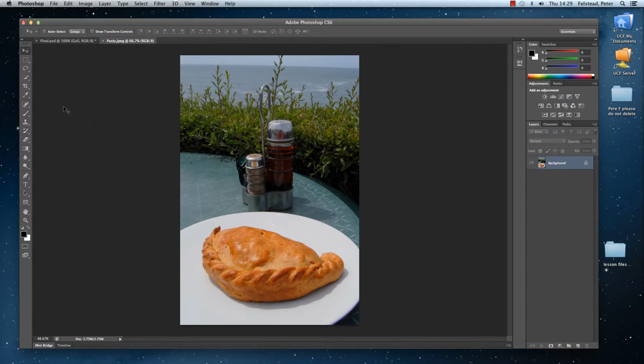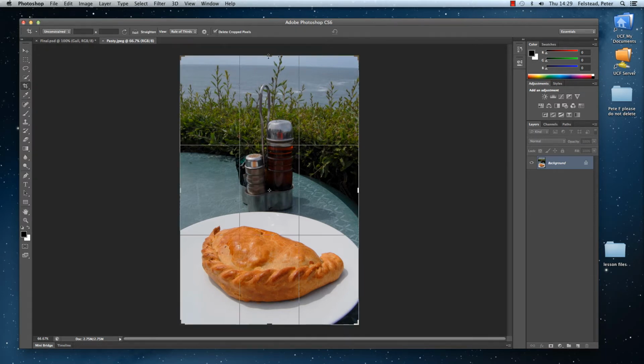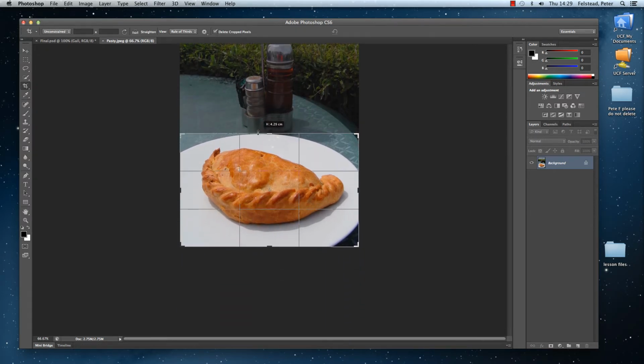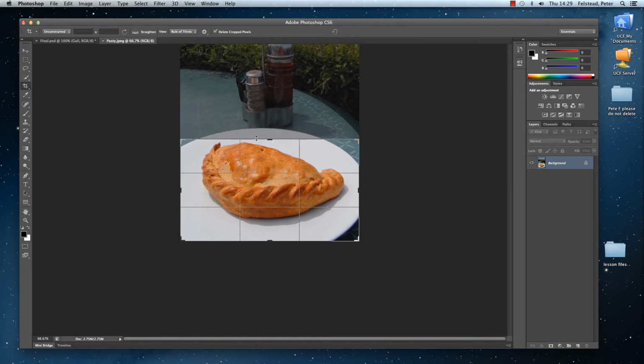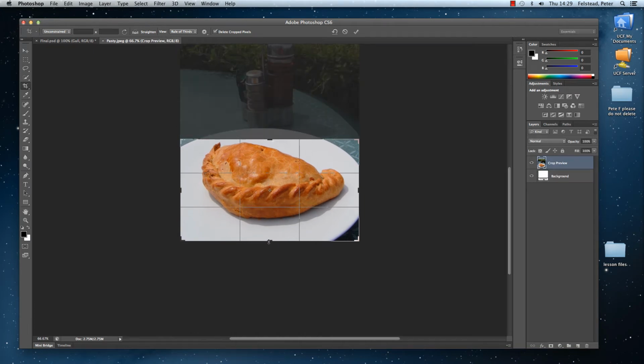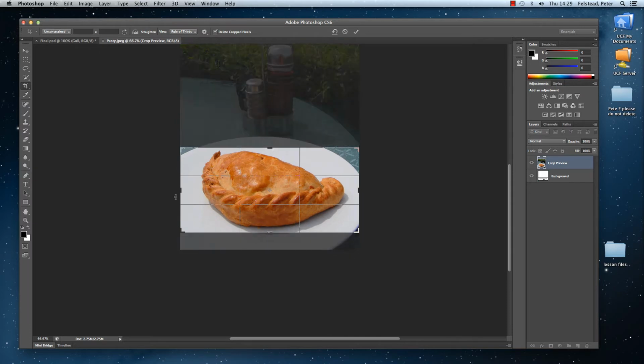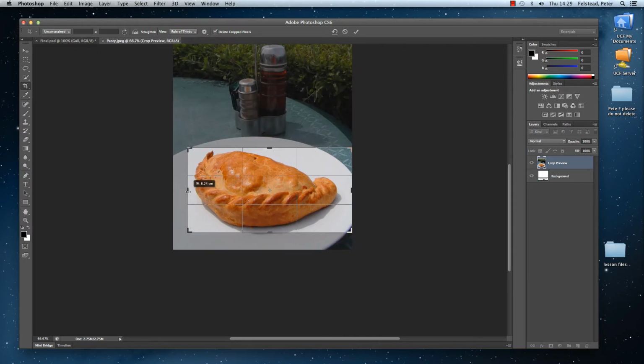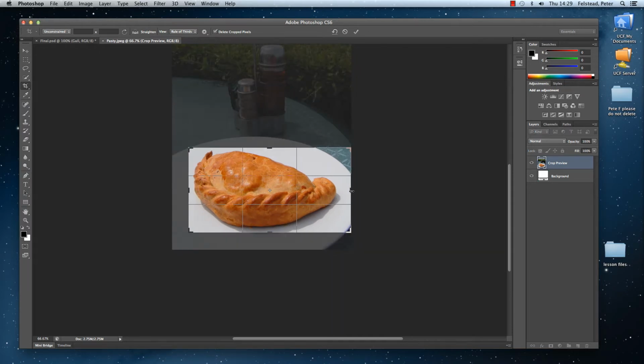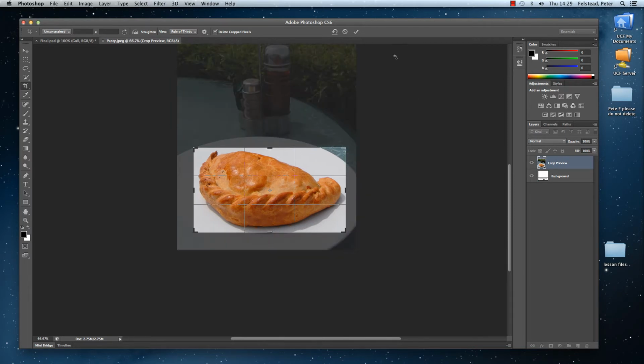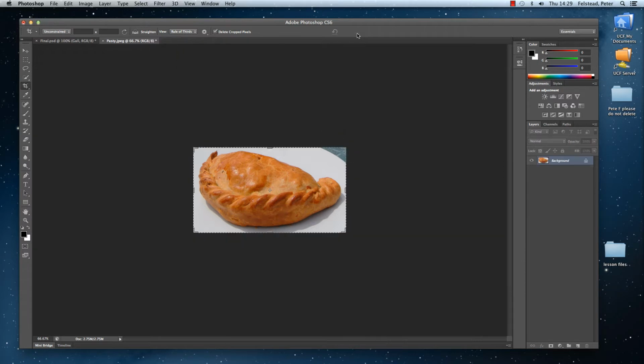So the first thing we can do is quite happily click on the crop tool, and we can drag down the top and crop out that, crop out that, crop out that, crop out that. You need to click the tick to accept the changes. So there we go. We've now got a mostly cut out pasty.